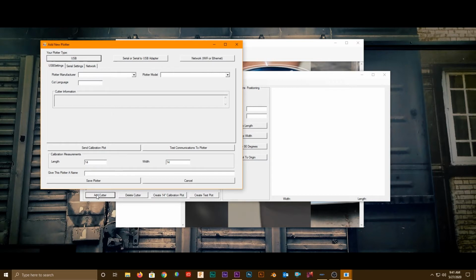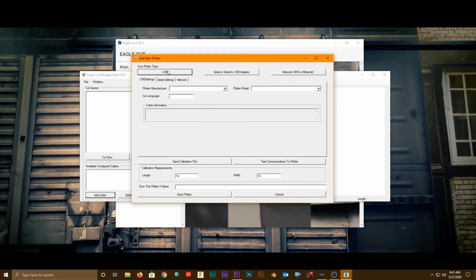So you hit the add cutter button. Most of our plotters are set up USB, but what you need to do is type in a plotter. We're just going to type in GraphTech, because it seems to be the most popular brand. Select it, go over here, and then you'll find your plotter model, select it, and if your plotter is like this GraphTech, it's pretty simple at this point. You're just going to hit send calibration plot. Some of our other plotters are a little bit more detailed, and you can look at those specific videos on how to set up those plotters, but that's pretty much how you set it up before you cut something or calibrate a plot.